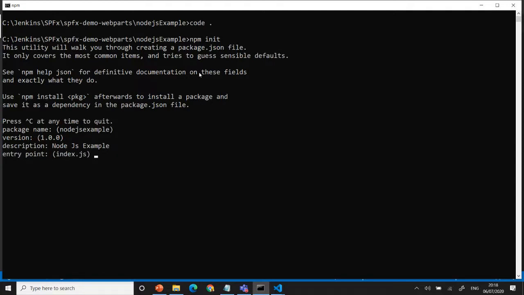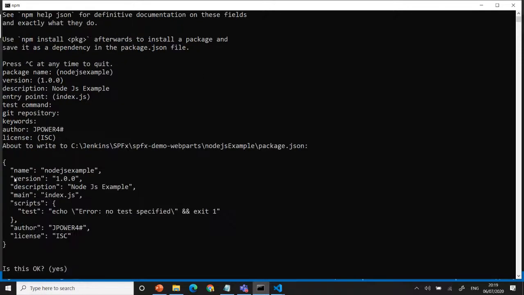Then it will ask for the entry point. We already have a file there, right? That's the reason it's showing the same file. If you want a different file, you can type your file name. You have the test command if you want to use it, or leave it. If you have a Git repository, you can map it here. You can add different tag keywords, then the author, and we have the license part. Now it will show this information.